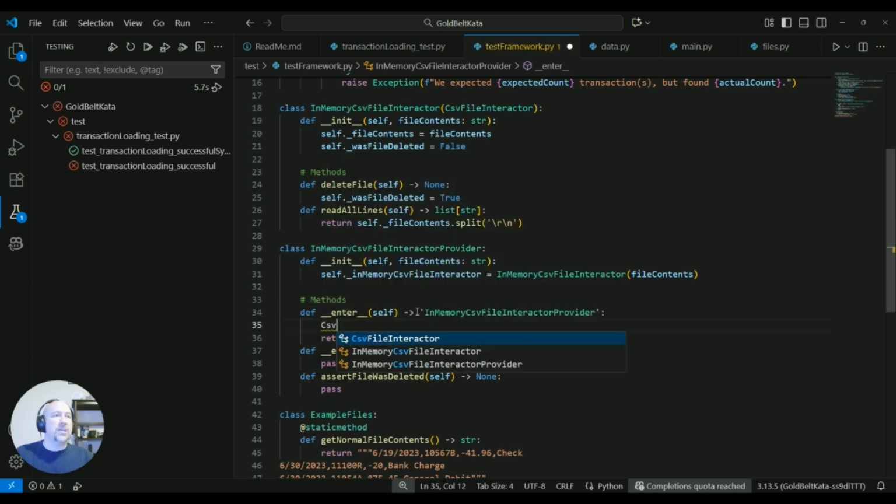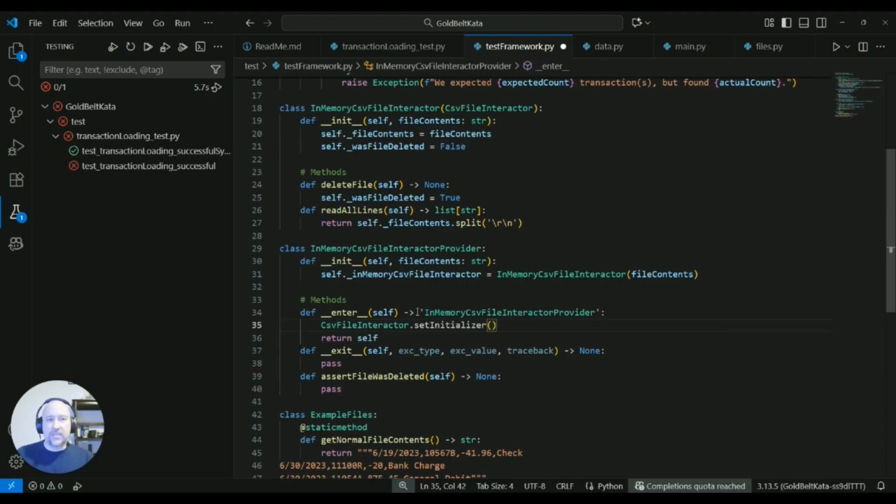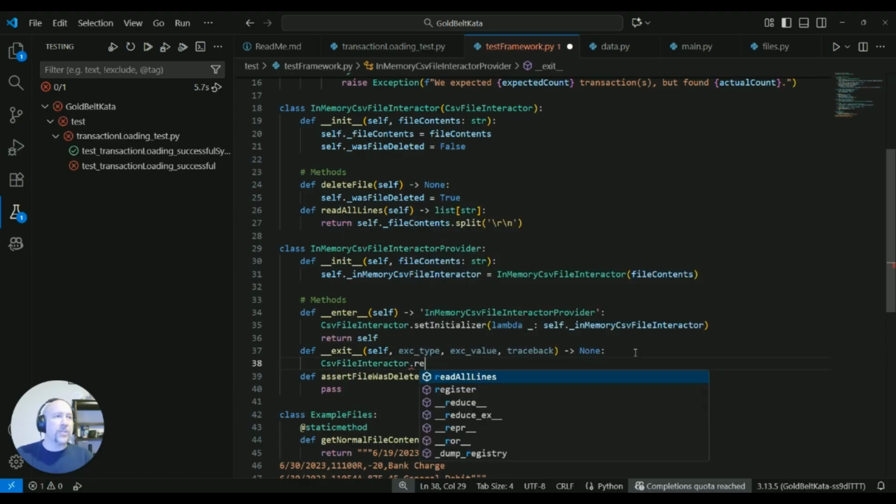So what we'll do is go to the CSV file interactor class and say set initializer, so that instead of doing what you normally do with a file path, what I want you to do instead is one of these. So this is going to be self.inMemoryCSVFileInteractor. So use my file interactor instead of what you would normally do. I believe we can discard file path. We don't need it for this. Then on the exit, we're going to undo that. So we'll say CSV file interactor reset initializer.